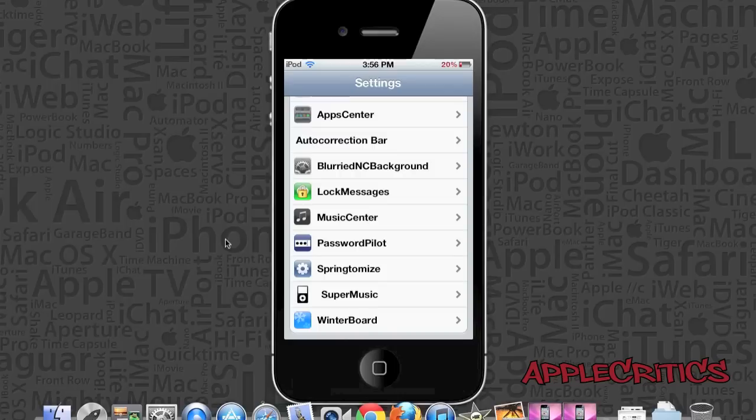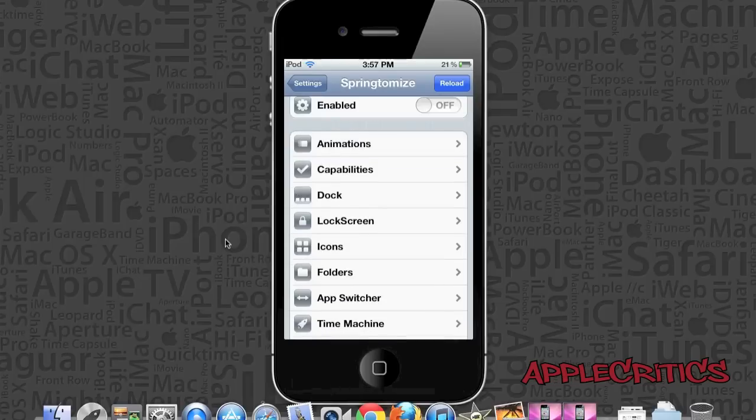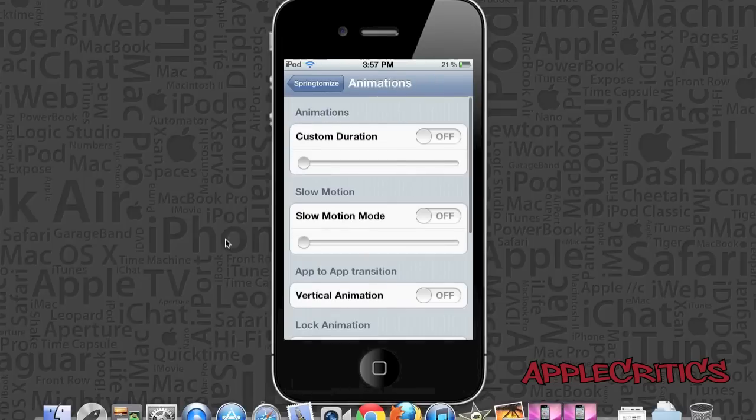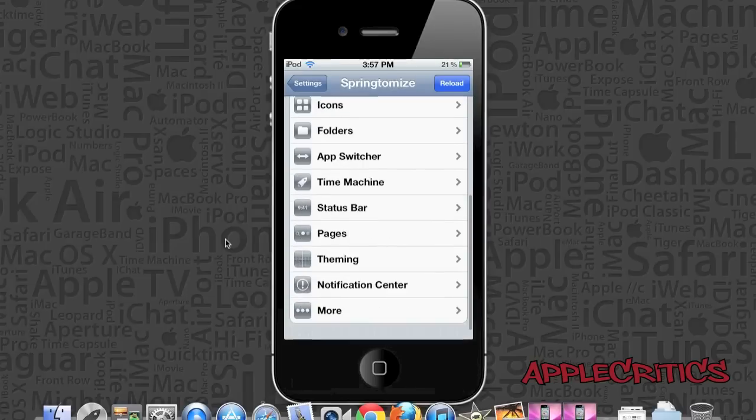At number 1 of the top 15 best Cydia tweaks for iOS 5 is Springtomize 2. Now, Springtomize 2 basically gives you a complete overhaul of your whole iOS device. You can easily change each individual feature of it if you so choose, including your animations, your capabilities, your dock, lock screen, icons, folders, app switcher, and more.